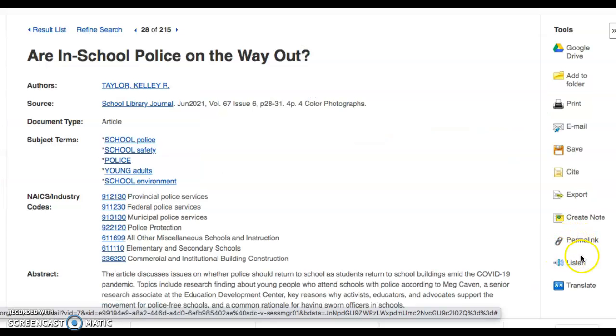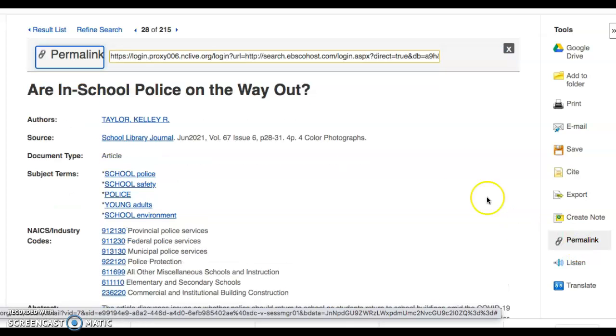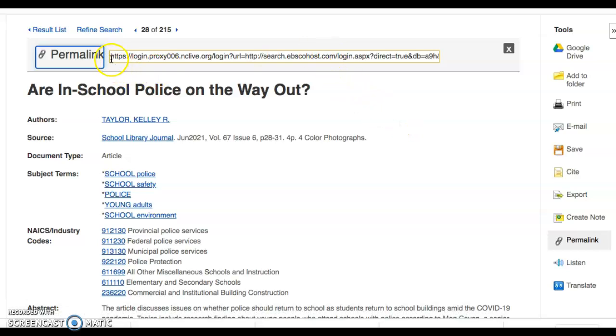So if I'm interested in this article on the actual database entry, I want to make sure that I grab the permalink. I just clicked on permalink on the right-hand side of the screen, and then I would copy and paste this URL because it is this URL that will always bring me back to this article.